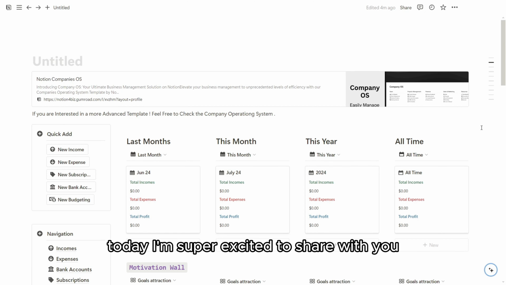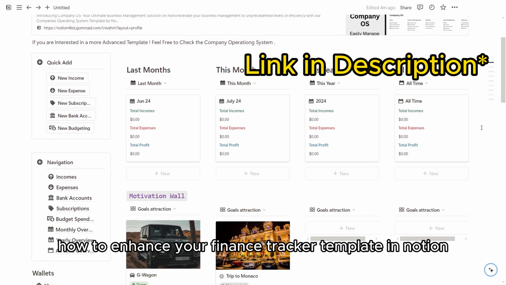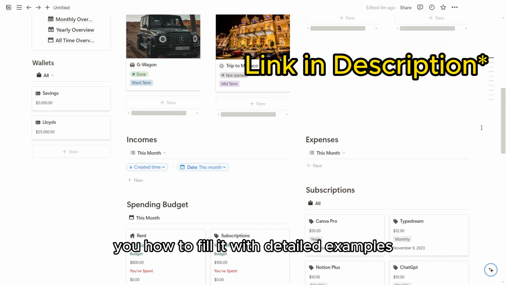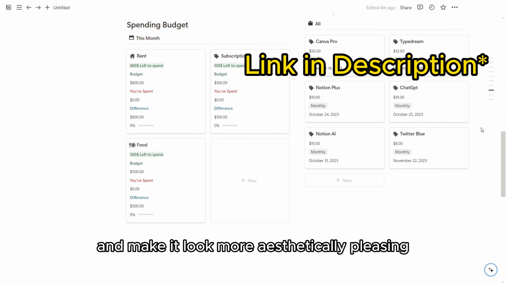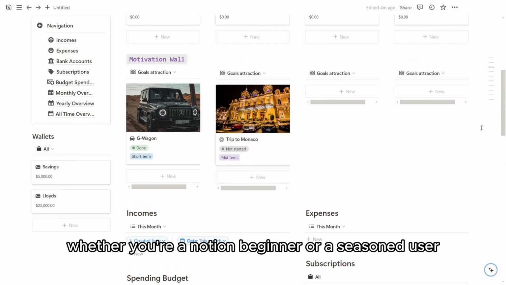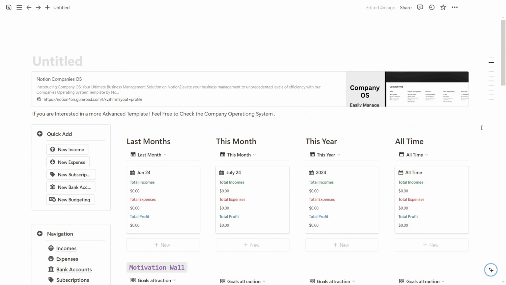Today I'm super excited to share with you how to enhance your finance tracker template in Notion. This video will show you how to fill it with detailed examples and make it look more aesthetically pleasing. Whether you're a Notion beginner or a seasoned user, this guide will help you keep track of your finances more effectively. Let's dive right in.